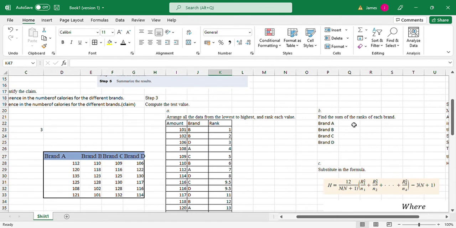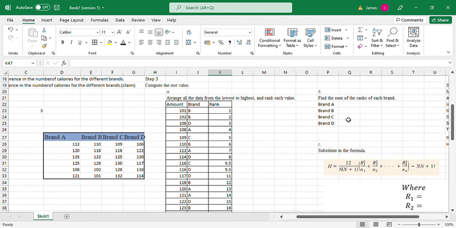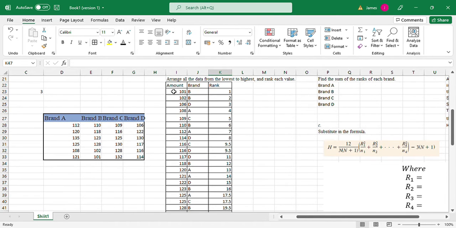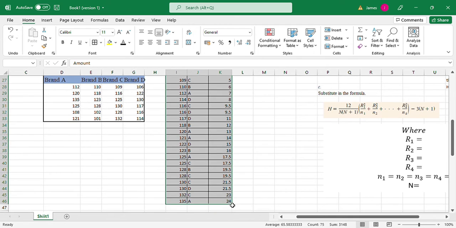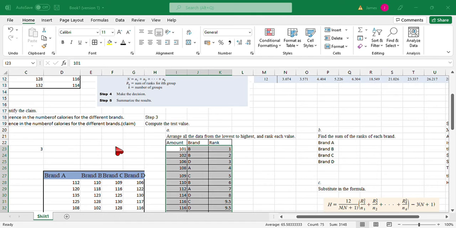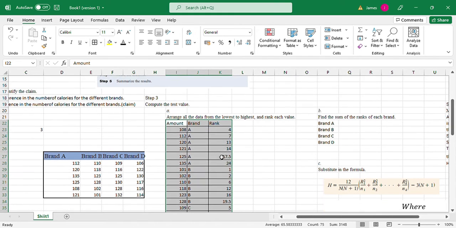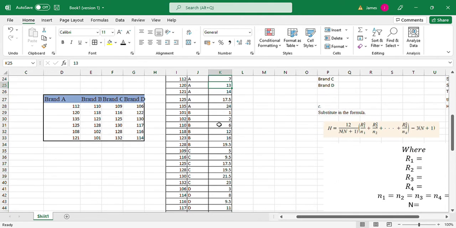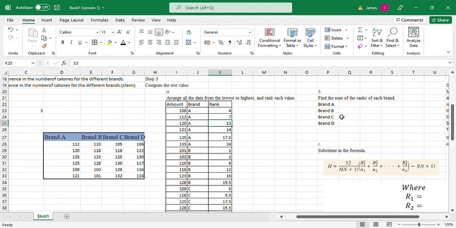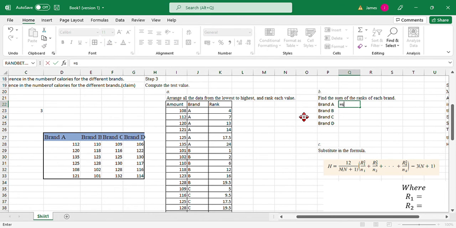Find the sum of the ranks of each brand. So, sa brand A, ayan, kukunin lahat natin yung mga brand A. So, para di tayo mahirapan, i-sort ulit natin siya. Custom sort. Tapos, doon tayo sa column brand, from A to D. Ayan. Na-arrange na siya from A to D. Ayan. So, hanapin lang natin yung sum nila ng bawat brand.